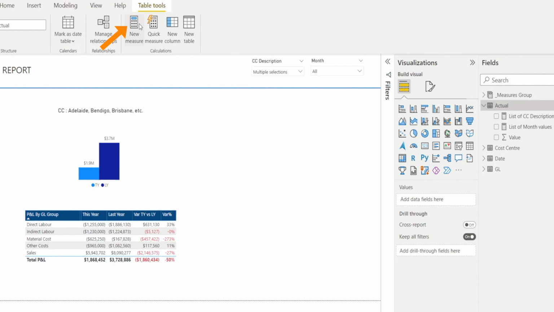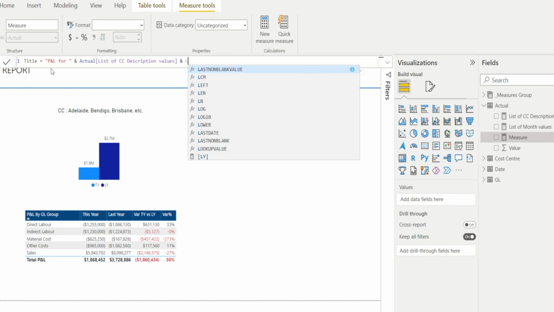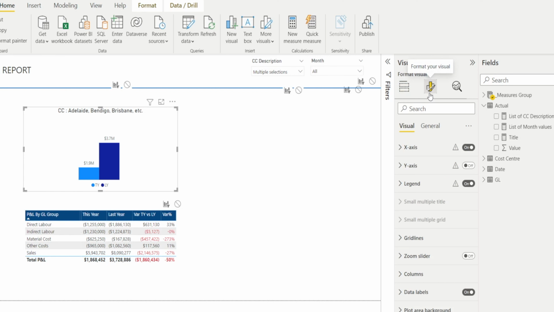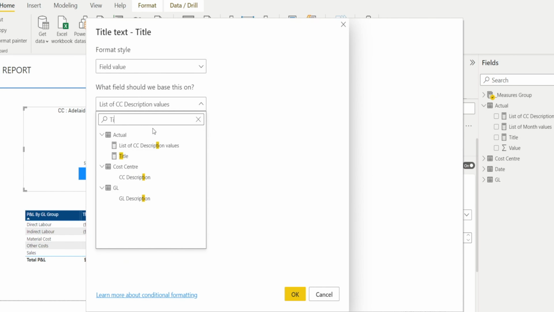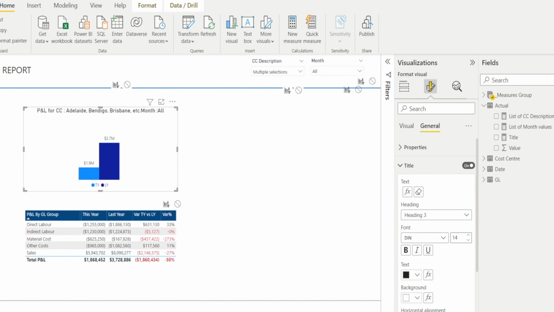Let's combine the two measures and create our title. I'm going to add a word PNL 4 and our first measure and combine it with our second measure. And hit OK. And then let's link it to our chart title, and change that to title. Hit OK. And watch that.